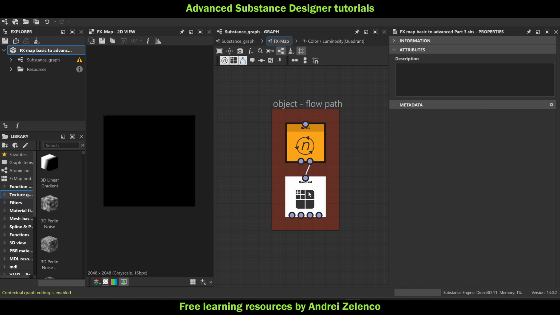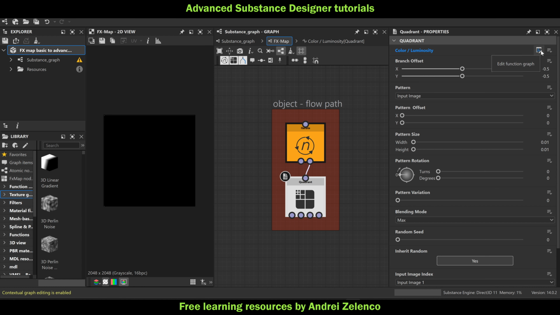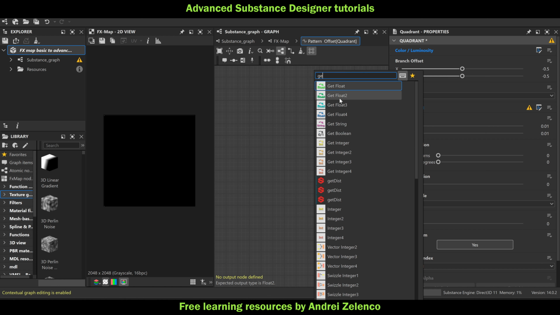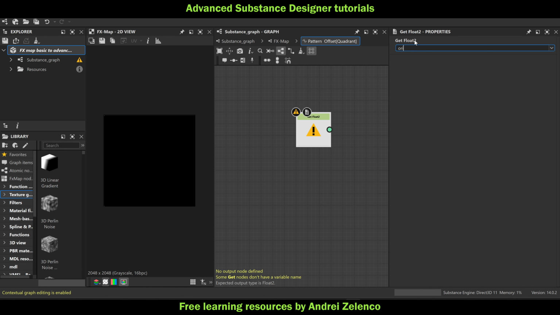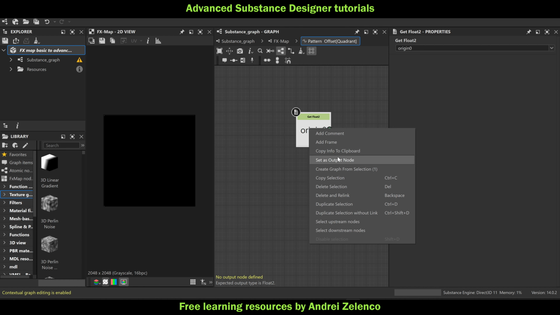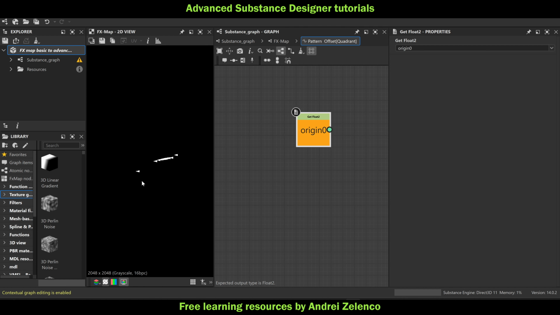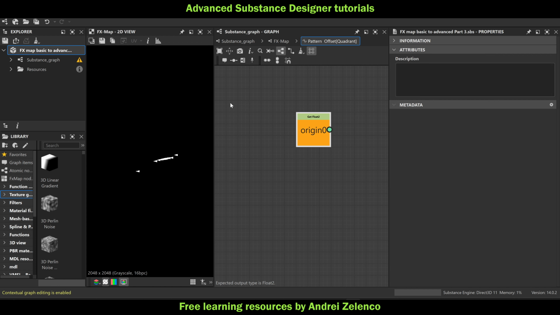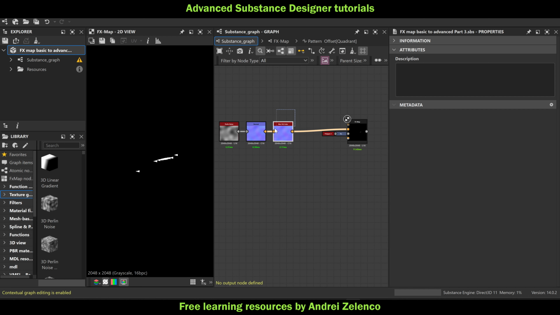The last thing that we need to do, remember we computed our variable, we computed our origin 0. We just need to take that information and put it in the channel that actually wants to see that information, which is pattern offset. So empty function, and I just get float 2 and origin 0. Okay, and if I have this as an output, now we should see things going on. So okay, currently we have something going on, which I think is good. Let us try and make sense of what's going on.